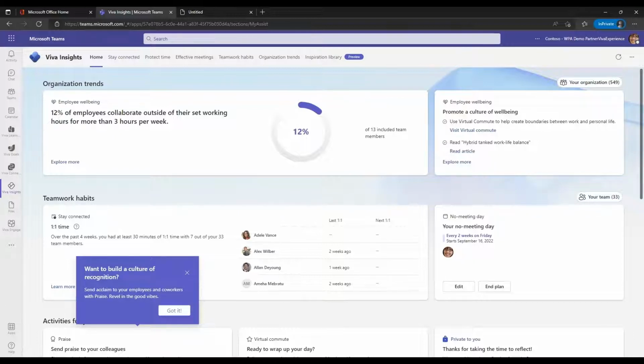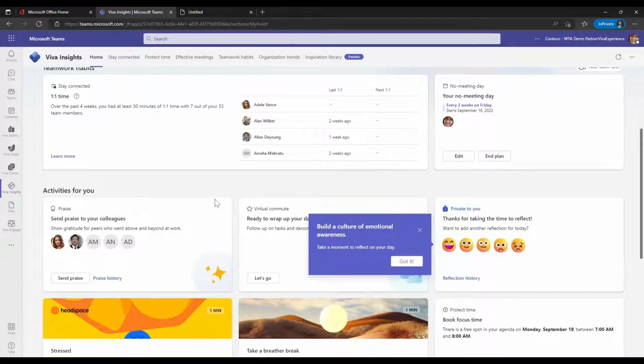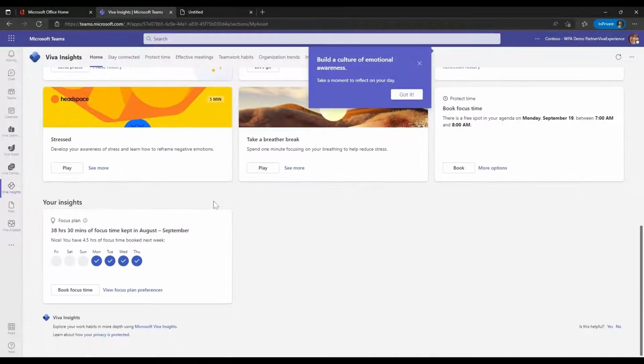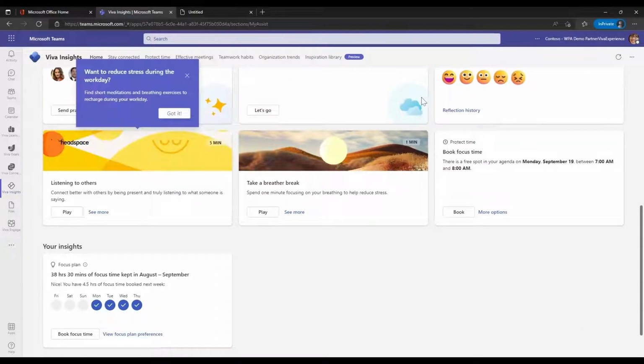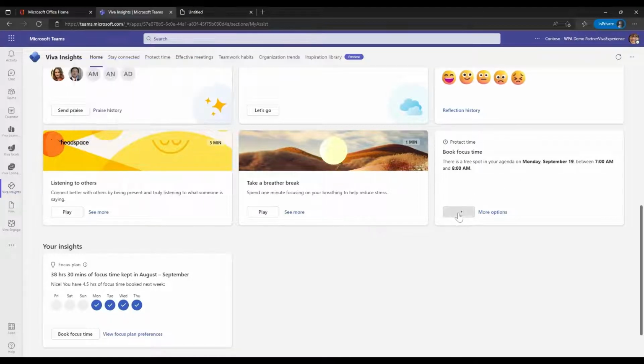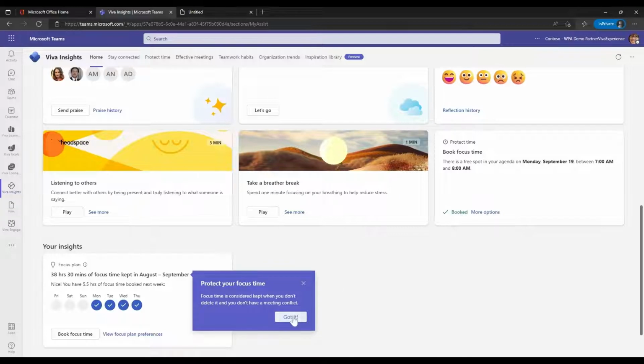Notice here, there are various components to Viva Insights that help you with these things. If I wanted to book focus time, I can book focus time right from this card. Notice here, I can go ahead and click you're free Monday night 19th, 7 a.m. You can click on it, and it's automatically going to add it to your calendar.